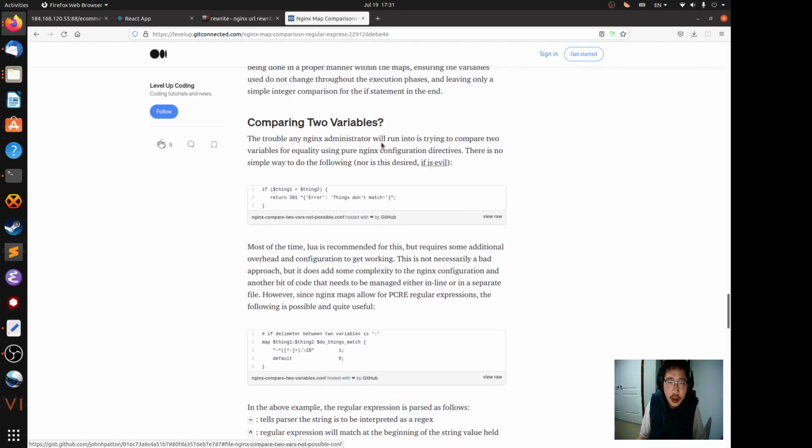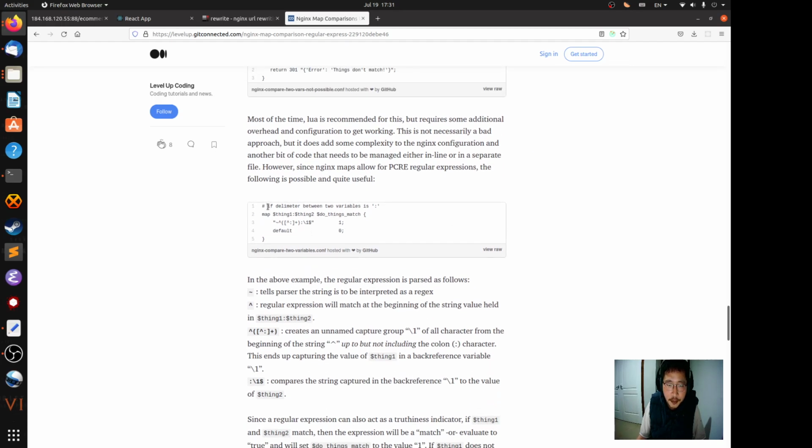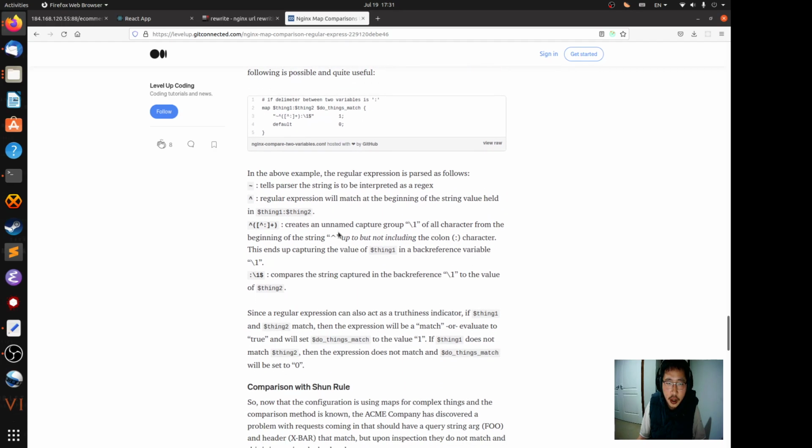Okay, so this is saying in nginx, if you use the if block to test the values of two variables, it says that's a bad practice. So we could use a map instead. Okay, this is really clever. I will explain to you what it does.